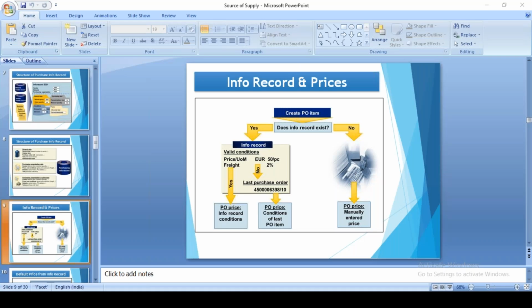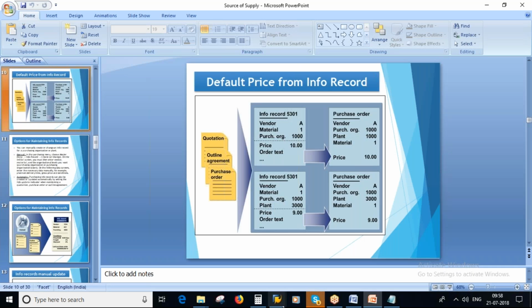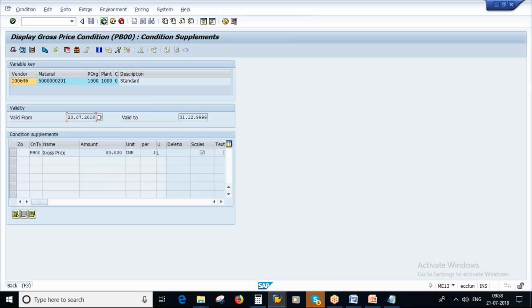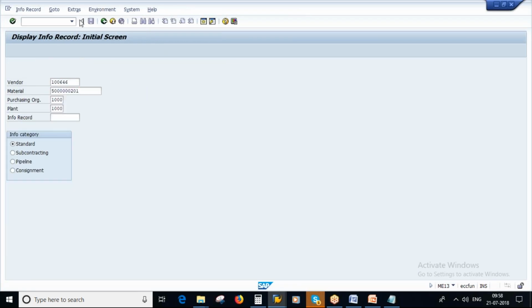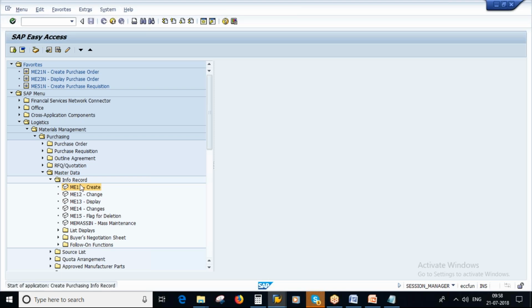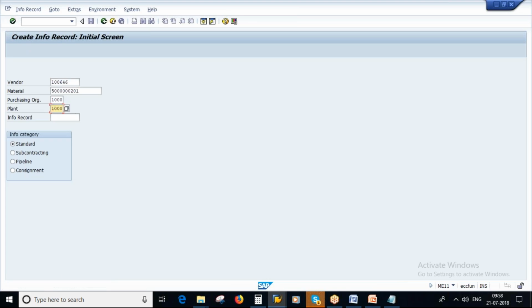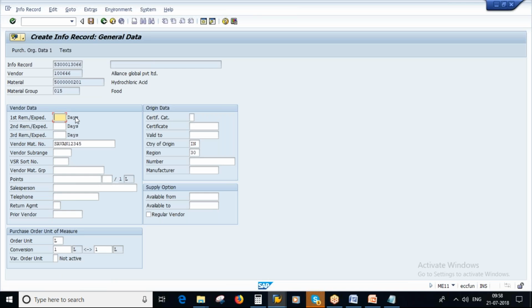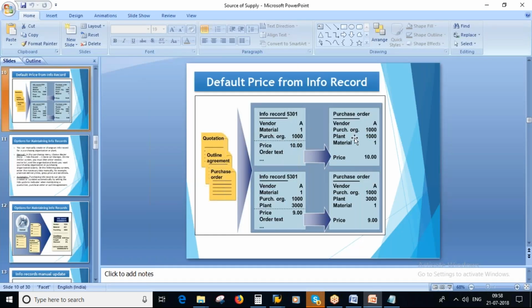That means on the screen, I'll go back. So again, when you are creating the info record, here you don't give the plant. Only give vendor, material and purchase organization. So now we are creating a centralized info record. That also can be done. Okay, so according to that, it will propose the price into the purchase order.